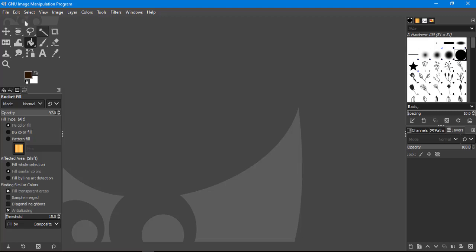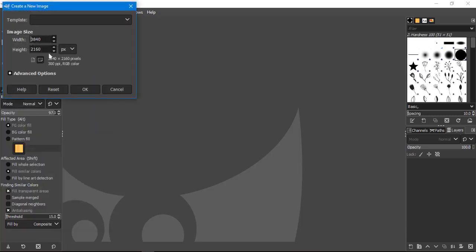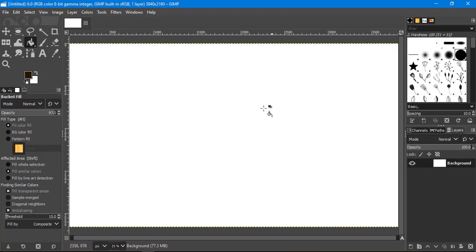So what I'm gonna do is create a new file. You can go to File, hit New. So my width and height of the image is 3840 by 2160. By default, you will have 1920 by 1080 pixels. You can set it like this or leave it to default. Make sure pixels is selected. Then hit OK, and GIMP will create a plain canvas for you.